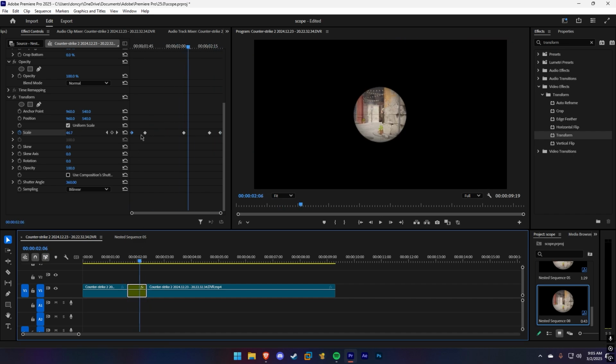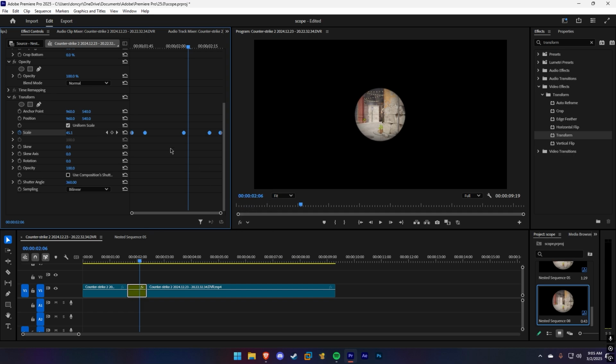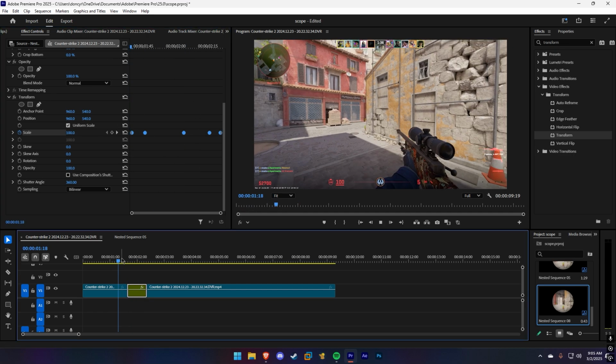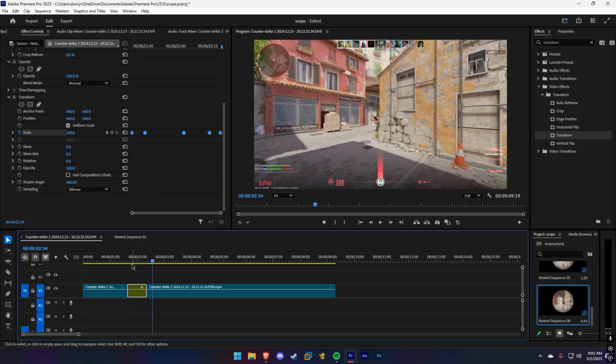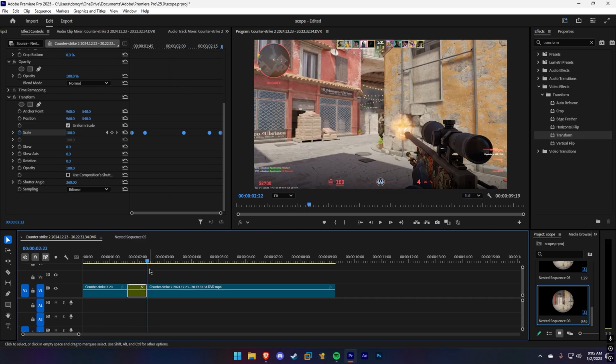Now, another thing you can do is also highlight all of these, right click, go to auto bezier, and this makes it even smoother than it was before, the actual animation. And as you can see, it looks a lot more professional. Pretty sure you would enjoy that.